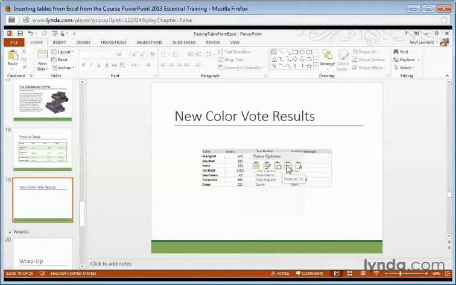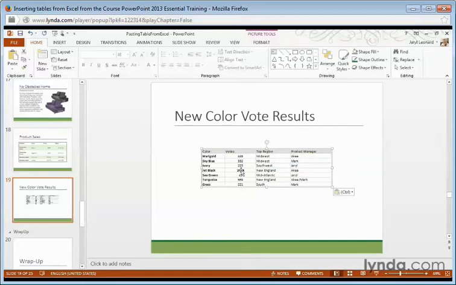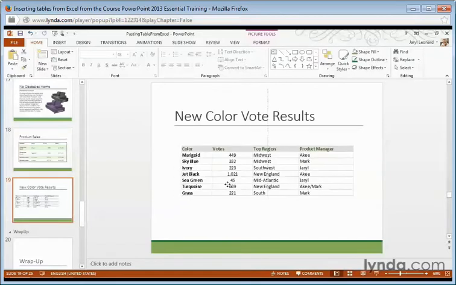I'm going to paste it in as a picture because I think it gives me the best choice between options of how it's going to look and all the things that I can do with it after. And I don't really need to edit it in place once it's in PowerPoint. So I'm going to select picture, and now that it's in here, I can actually stretch it just like I could any other picture, and I can actually add some formatting to it.